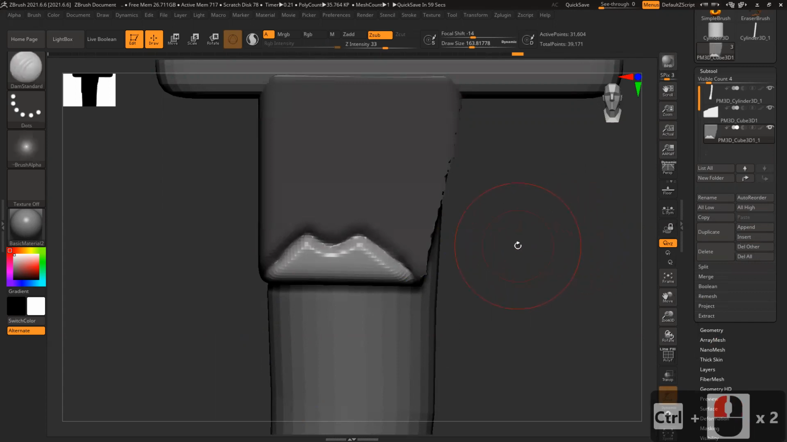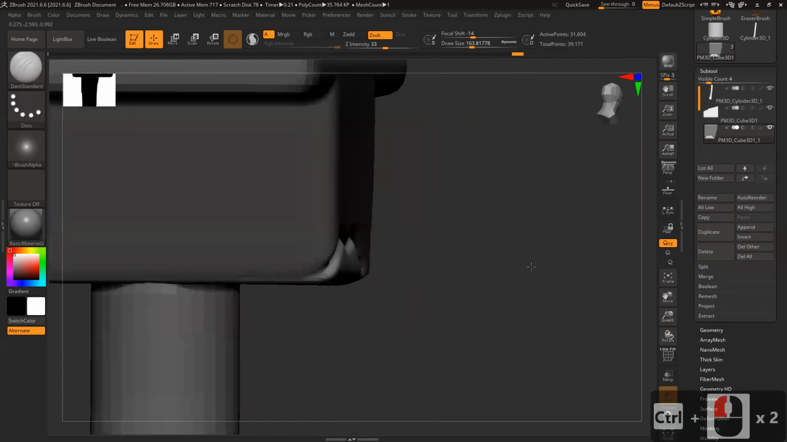ZBrush is a bit complex in terms of shortcuts and all those tools, but once you understand this, it becomes super easy and super convenient while sculpting. So only this part is selected. This is masked. You can see both sides.